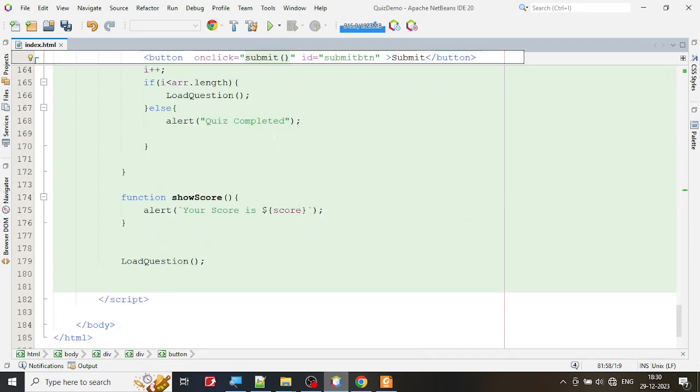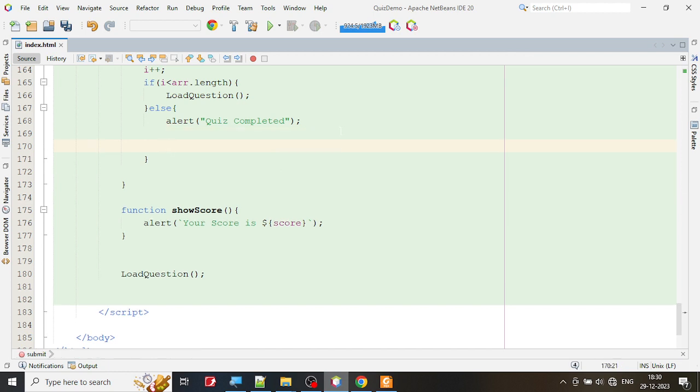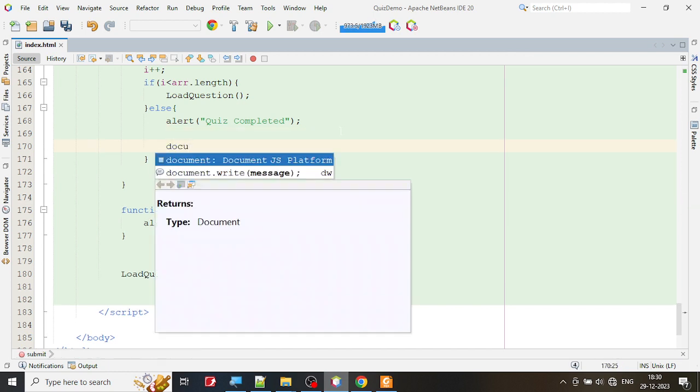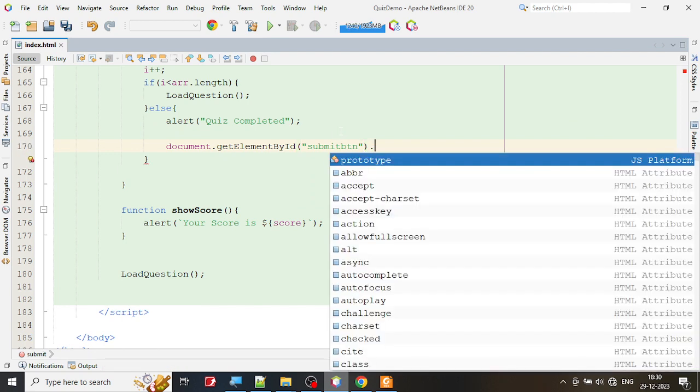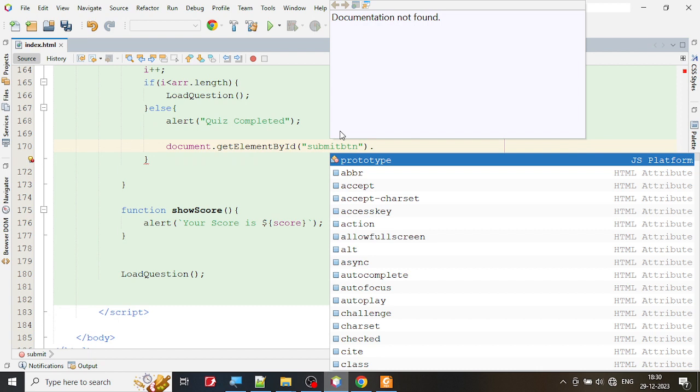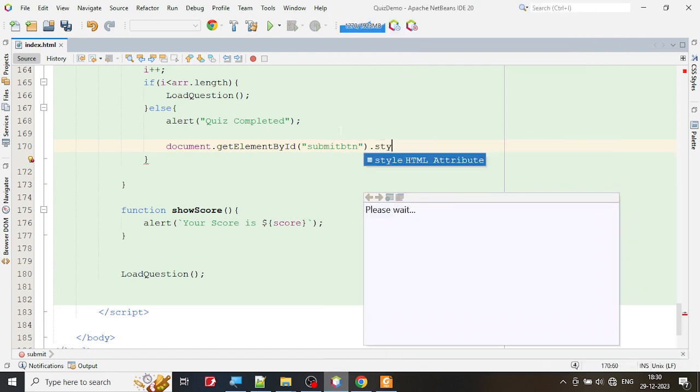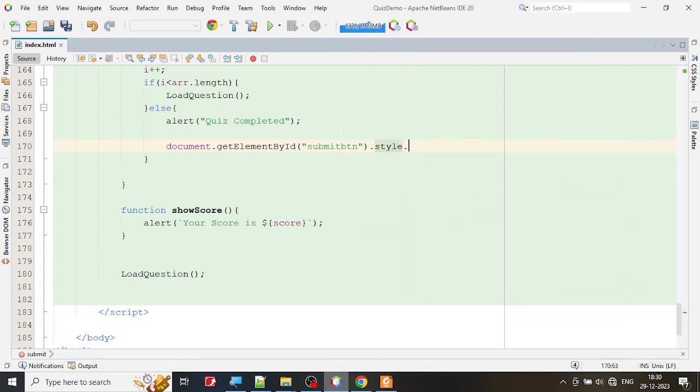So you say the quiz is completed. Now let me go to this document element and I'm going to say get element by id. Get element by id. What is the element? Submit button is the element. And I'm going to say, okay, there is this style is there. It has style, and what is a style is its visibility. Okay, so let me say visibility.